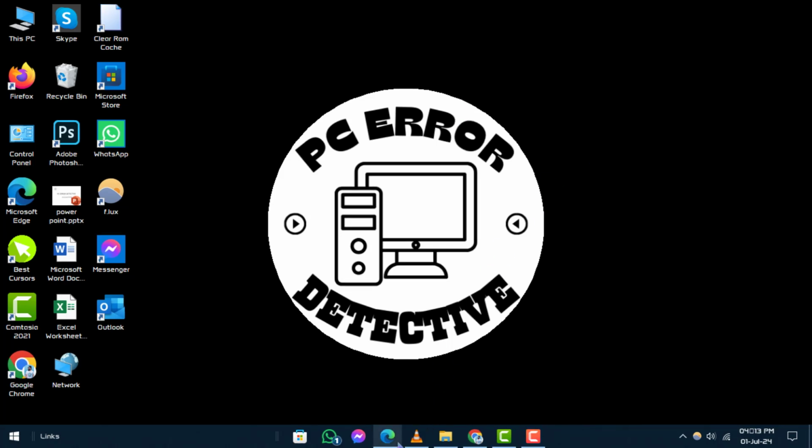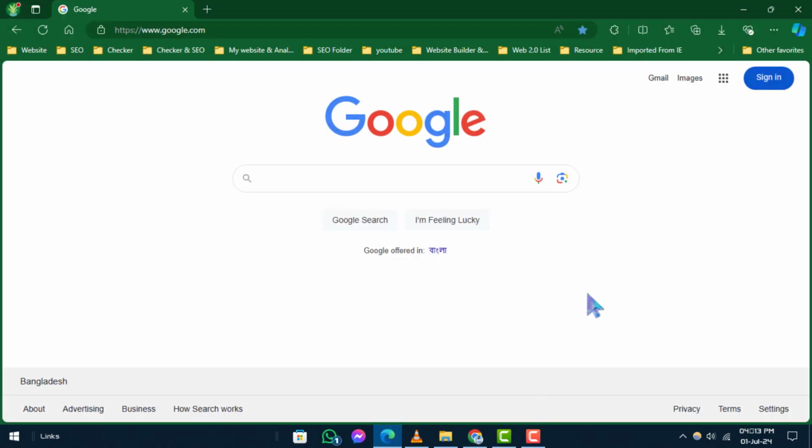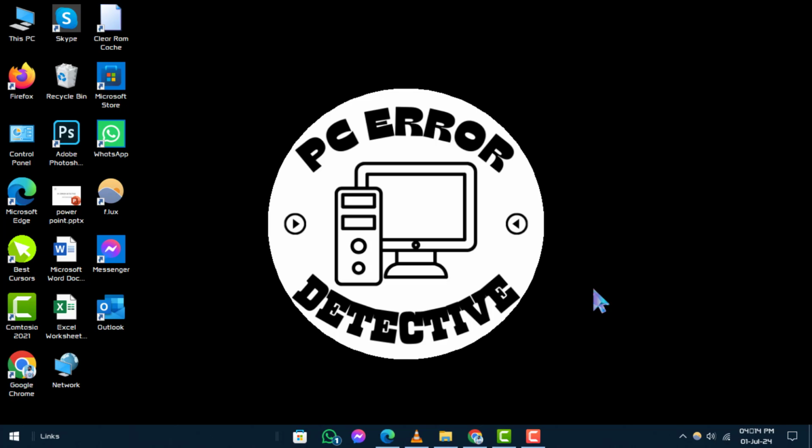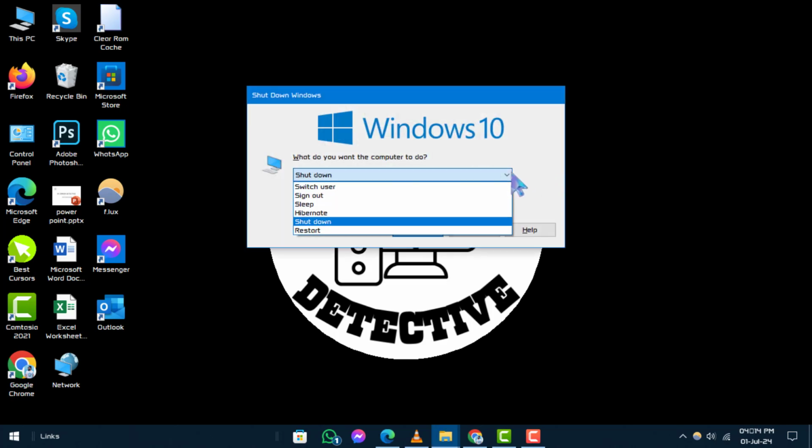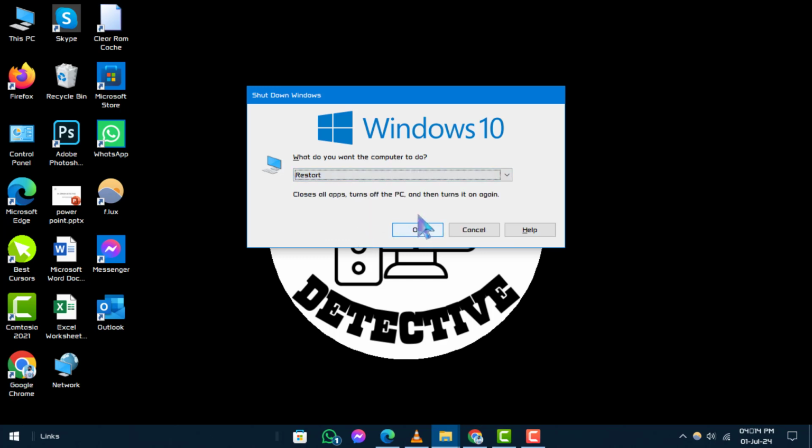Step 1. Restart your computer. If your cursor disappears, the quickest fix is often a restart. To do this without a visible cursor, press Windows plus D to go to the desktop. Then type Alt plus F4 to access shutdown options. Choose Restart and let your PC reboot.